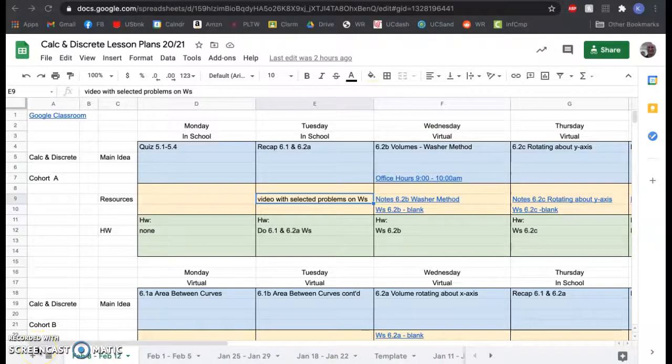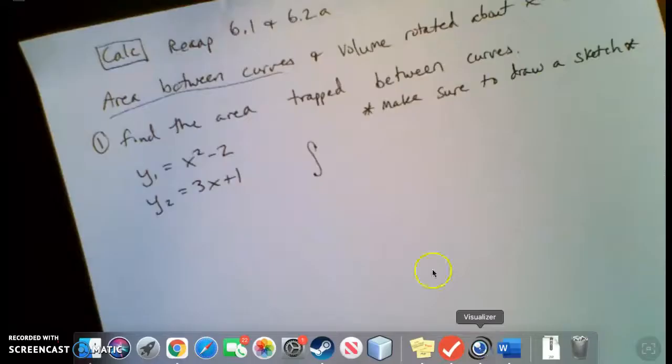Okay, calculus folks, looks like we got another snow day. And in class, we're going to work on this recap worksheet of 6.1 and 6.2, which is area between curves and volume of weird rotated areas. So I was going to do a problem from the front and a problem from the back to kind of get you started.